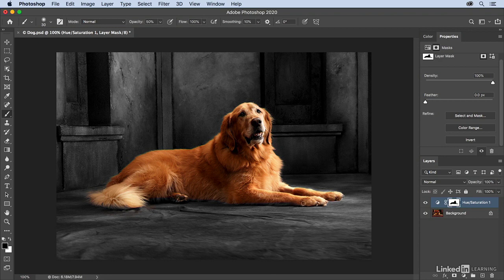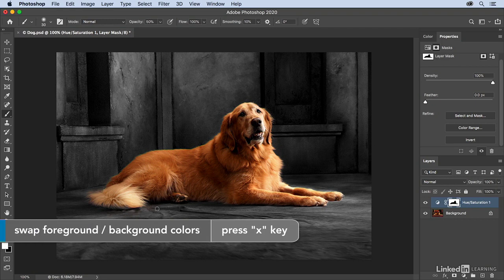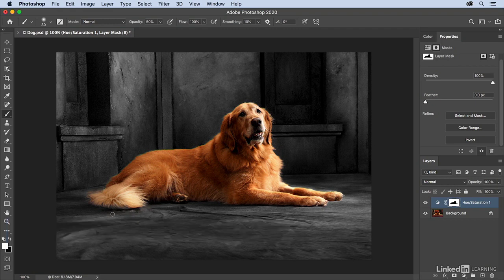So here, I actually need to paint with black in order to hide the adjustment layer in that shadow area of the dog's paws, and right along here as well. You'll notice that I'm painting multiple times in some of these areas, and that's because I've got my brush set to 50%. I can slowly build it up. But right down here, it looks like I've got a little overspray, so I'll tap the X key and then just paint in those areas to remove the saturation.